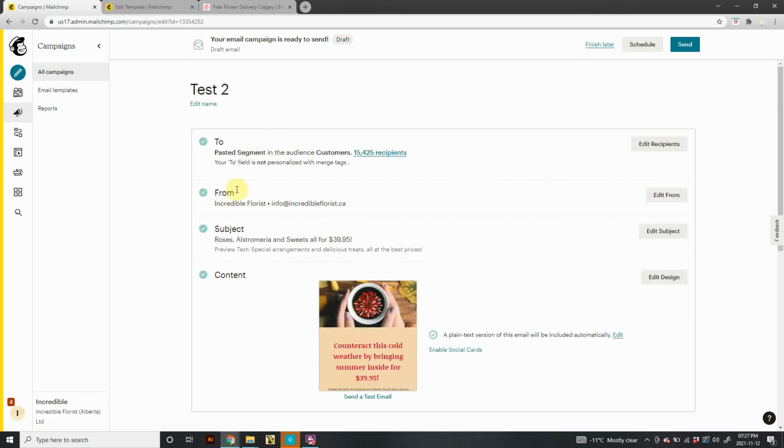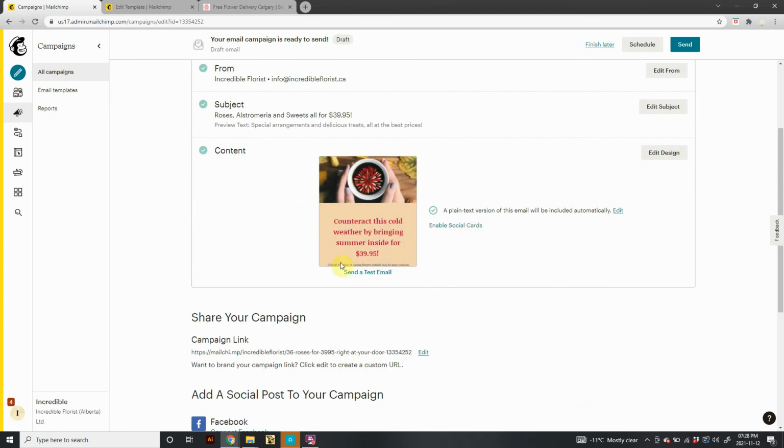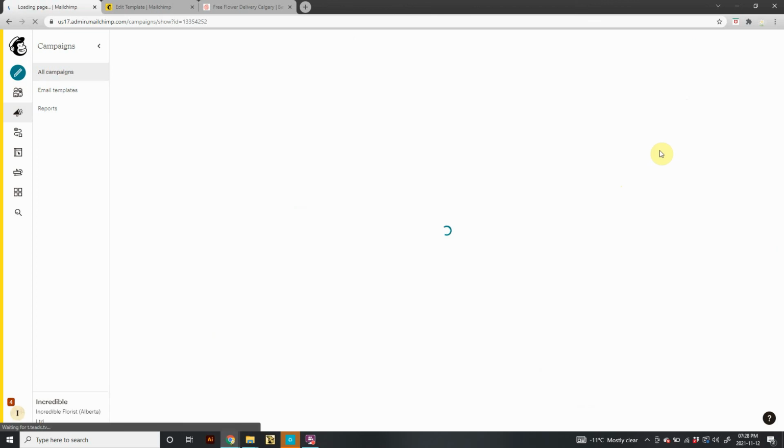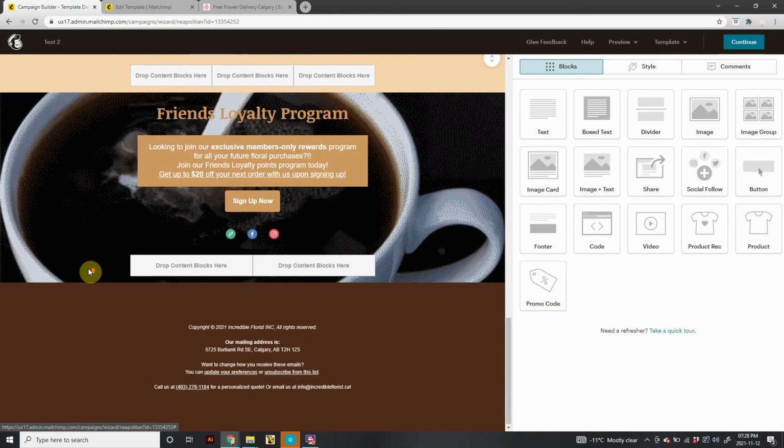We make sure that this is to the right segment, customers, Incredible Florist, info, yes, example, roses, ultramarine, and sweets, number. Here, it doesn't have to be a number. Yeah, we don't concern ourselves with that. And now the only thing you have to do is redo the design. So the topic is winter-ish, so definitely change the color scheme and so on.